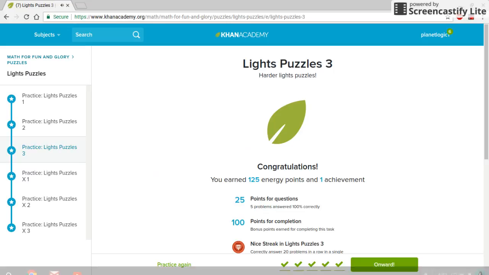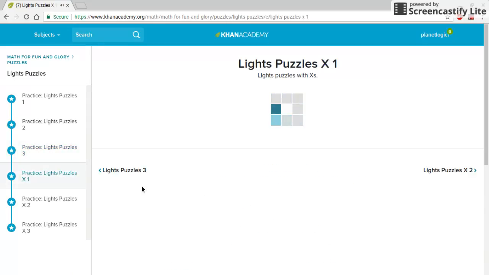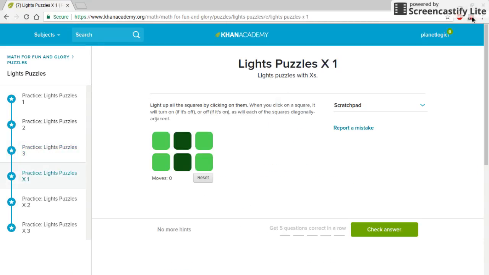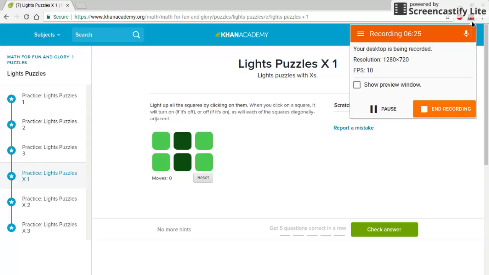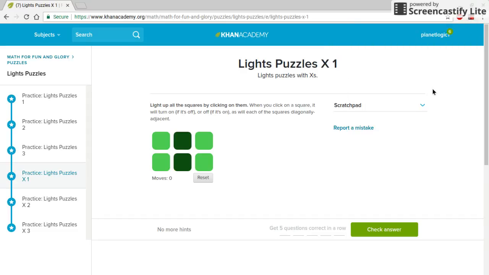Now I'm going to briefly explain what X1, X2, and X3 are. Let me check the time. We are at 6 minutes, and so these puzzles are a bit different. When you click one, it either lights it up diagonally. So diagonally, it's pretty hard. So that's how you solve the first one in case you didn't see. Tap those 2, tap those 2.